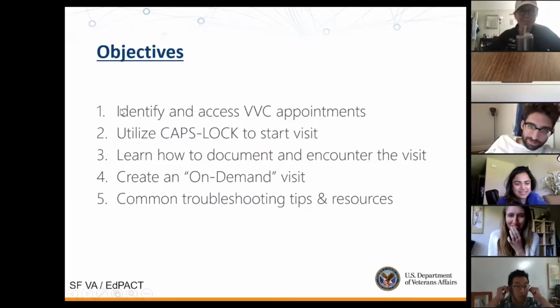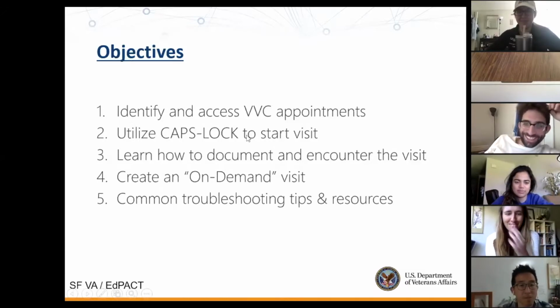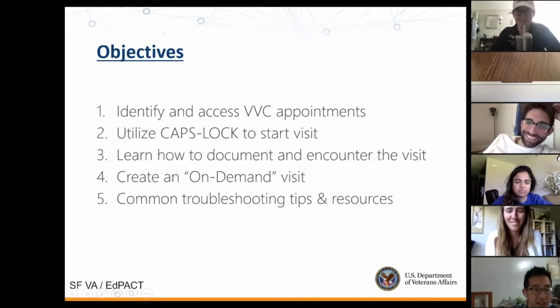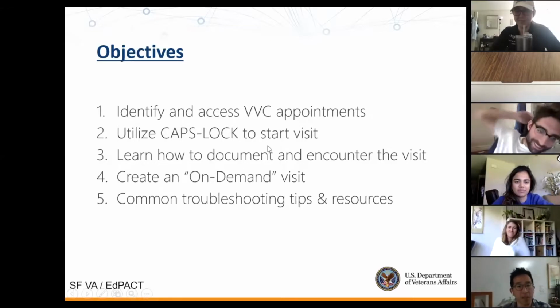During the session, we're going to do a couple things. I want you to be able to identify and access VVC appointments, utilize this acronym CAPS lock. I'll talk more about that. How to document the encounter, and then create these on-demand visits.